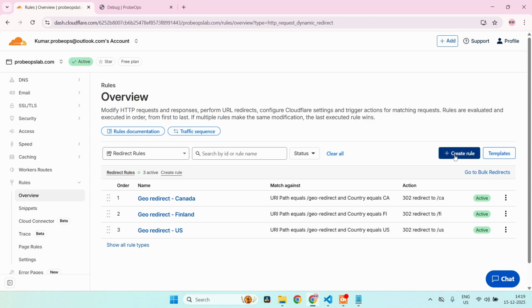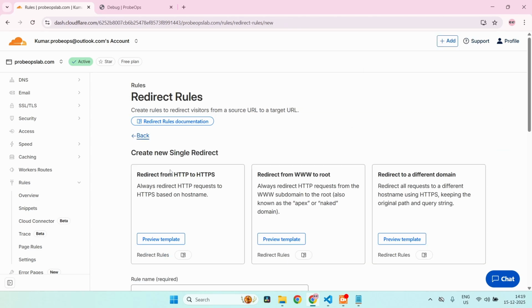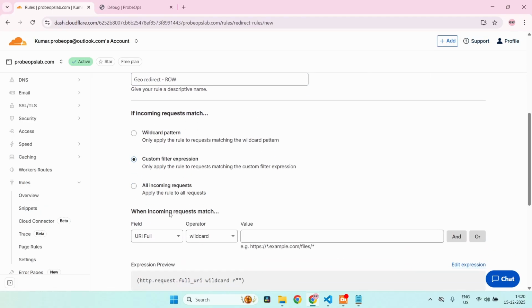Let's create our final rule, and let's do it from here. For this rule name I'll say geo redirect rest of world, custom filter expression.